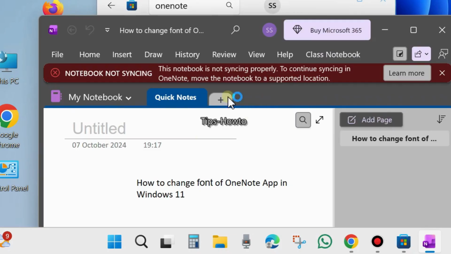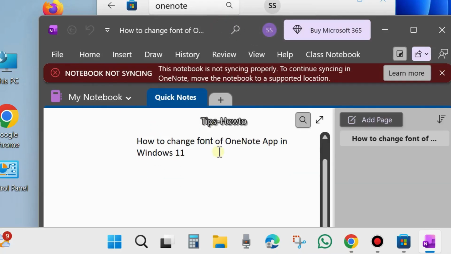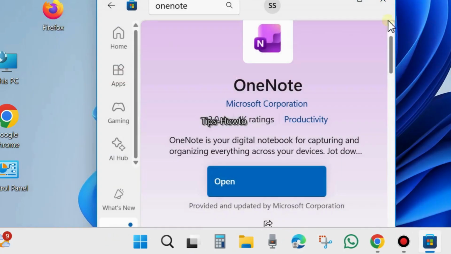You must ensure that your Microsoft account is duly signed in. First, sign in with your Microsoft account and open OneNote app in your Windows 11 and 10 system and use it. That's all.